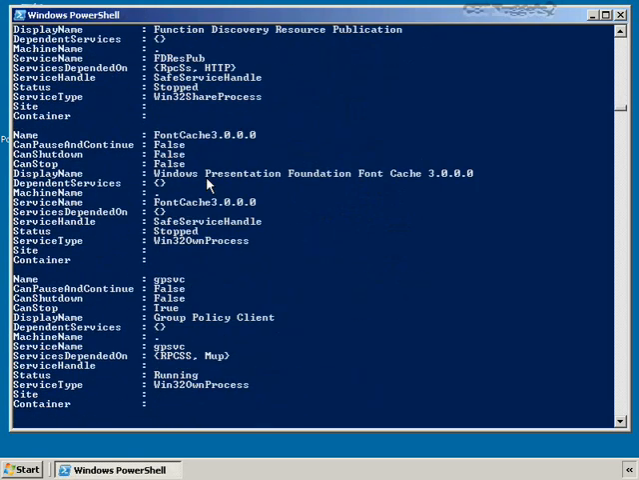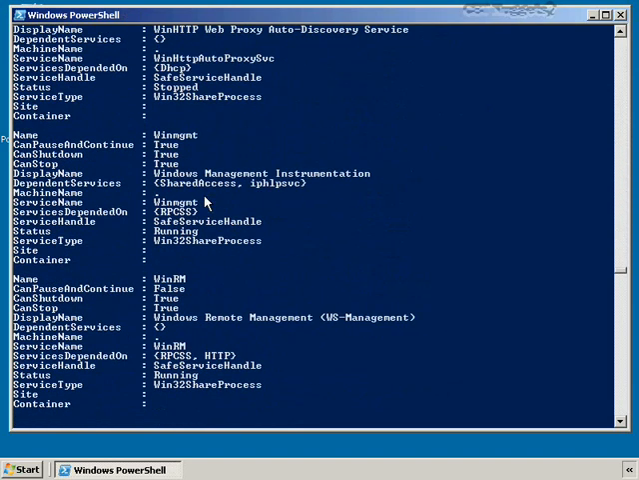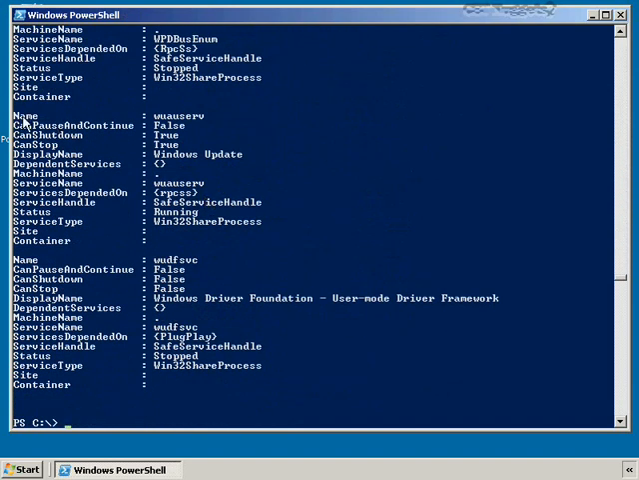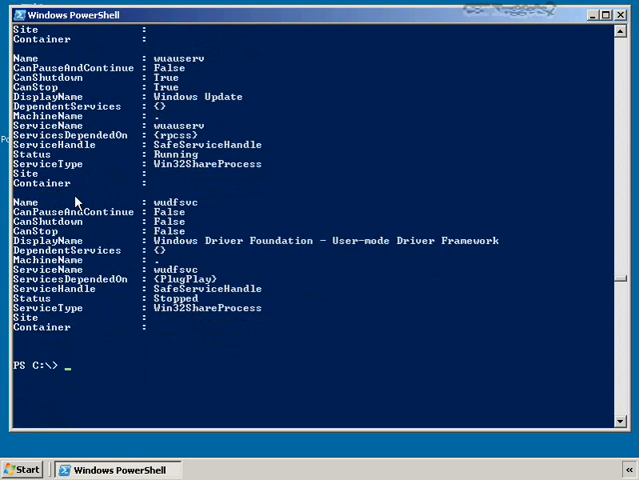So this is going to take just a couple of minutes to run, and it's displaying name, whether or not it can pause and continue, the status, the service type, the machine name, all kinds of information. Let's try it with Get-EventLog. We'll do the security log this time and just get the newest 5. Pipe, Format-List. You know what? If you're tired of typing Format-List, there's an alias, FL. So just FL *.